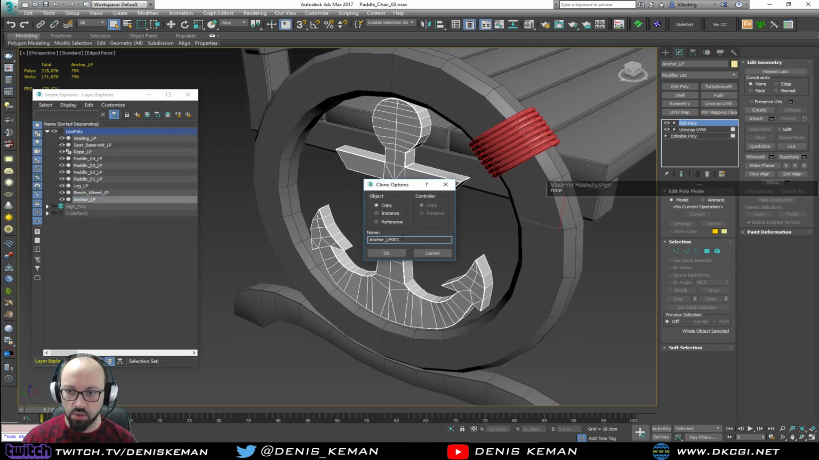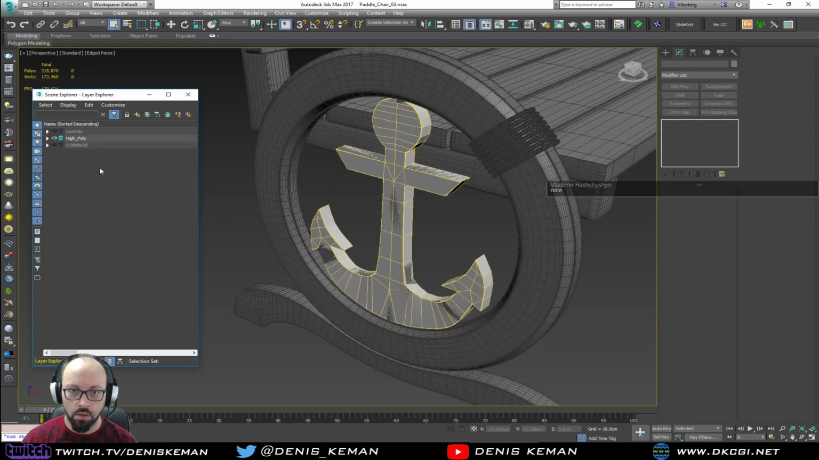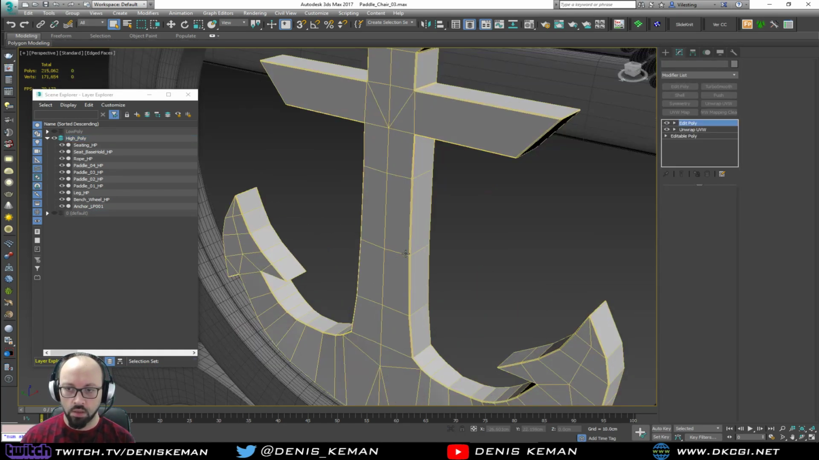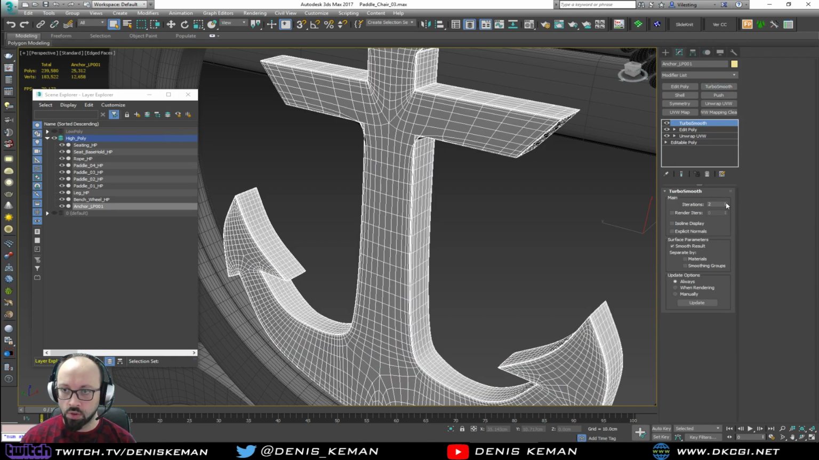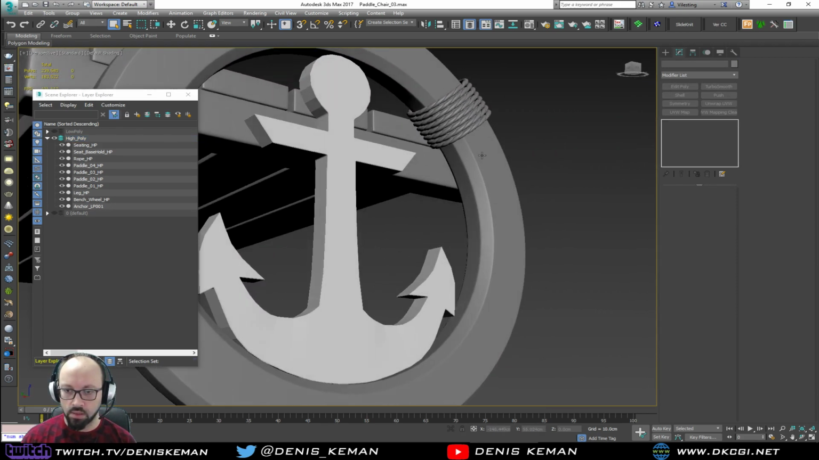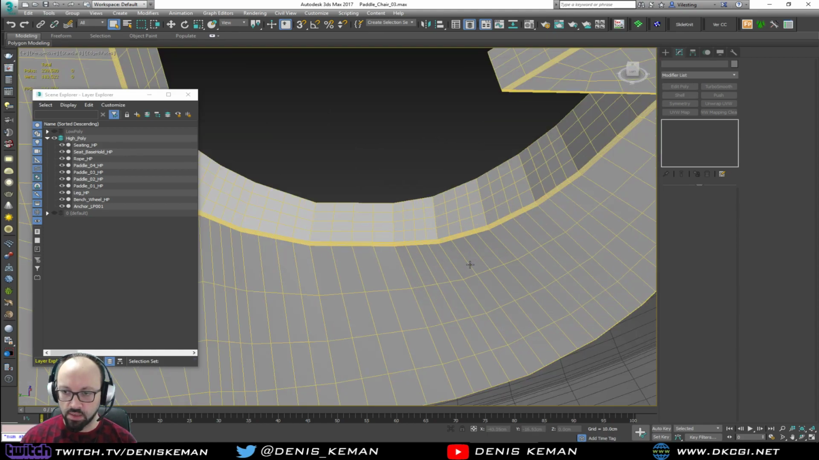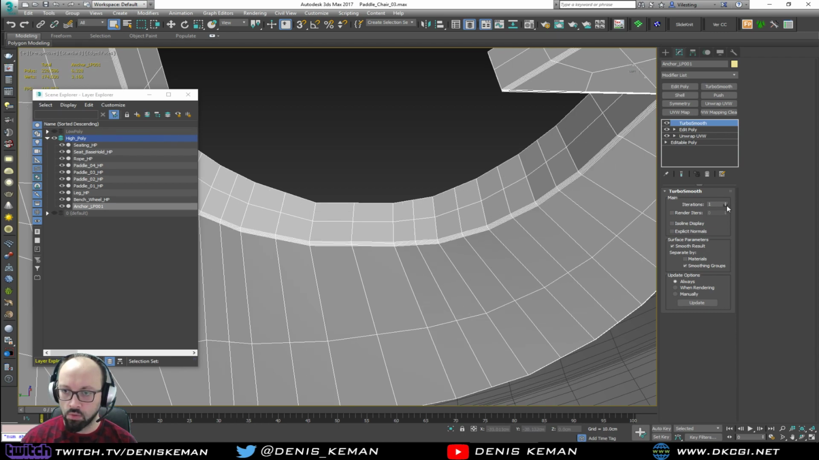So the anchor HP. You're actually going to delete it. I can turn on the turbo smooth, 2 iterations, follow the smoothing groups, and get this thing to look like this. Disregard the fact that it's looking a bit like crap here. Why is it looking like crap?